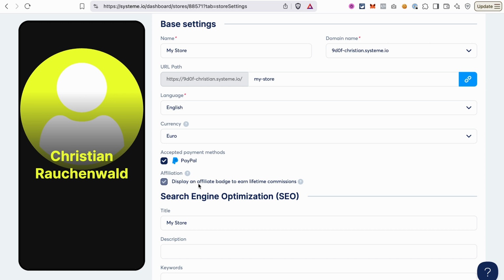Unfortunately, you cannot disable the affiliate page on the free plan of System.io, but if somebody clicks on this page and creates their System.io account, you will get the commissions, because this page includes your affiliate link.